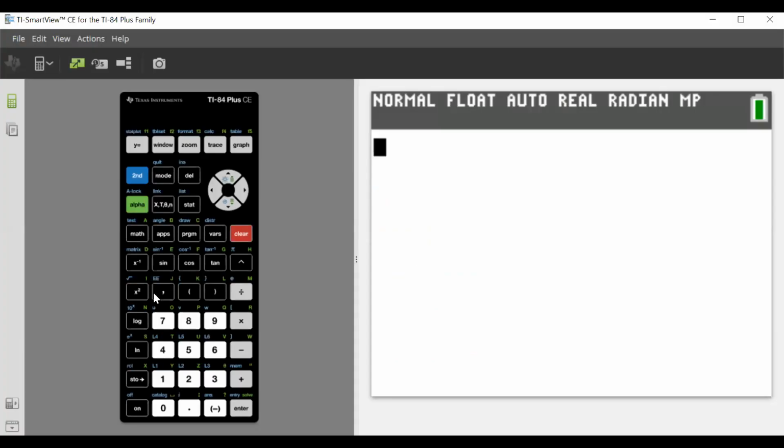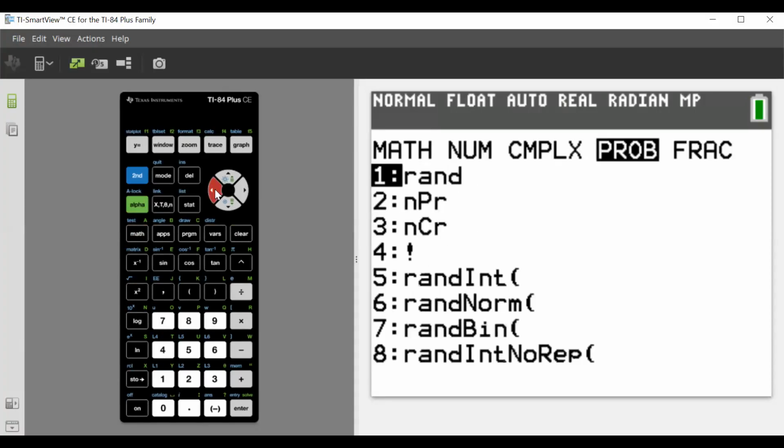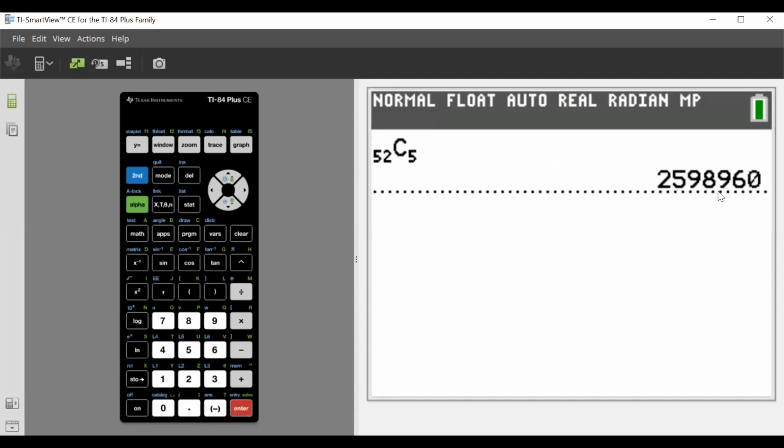All right, first things first, we're going to do the combinations. We'll go over to probability and do number 3. We're going to take a 52 card deck and choose 5 cards. So we get what? 2,598,960. So there's that many different 5 card hands we can pull out of a 52 card deck.